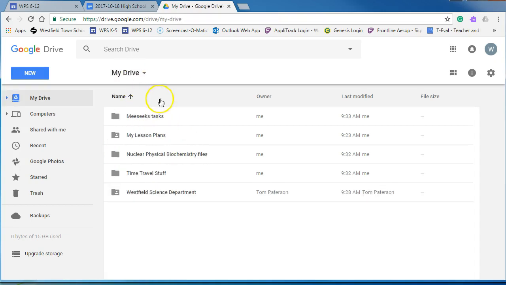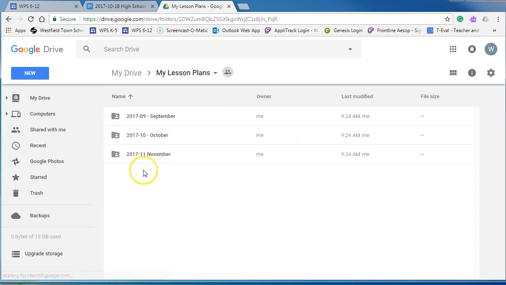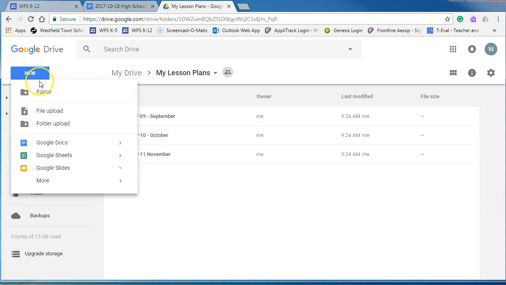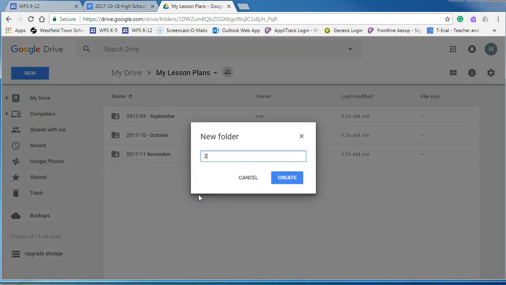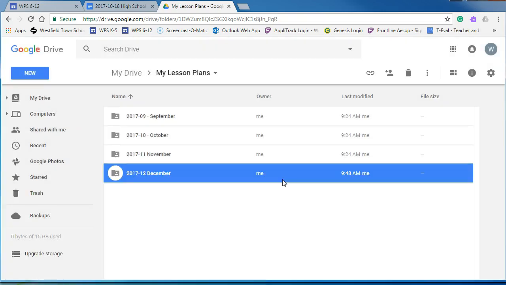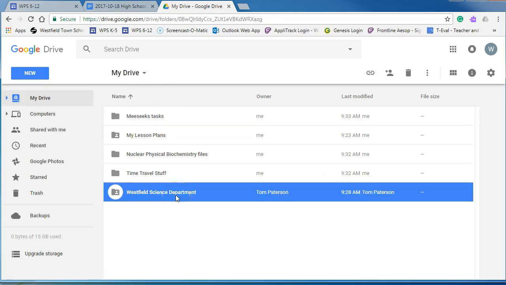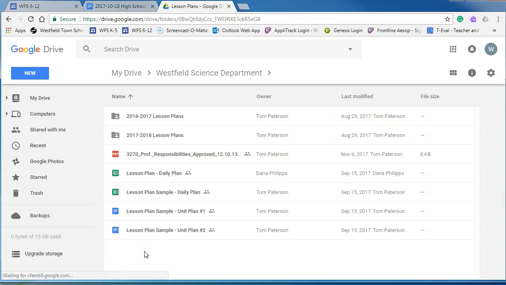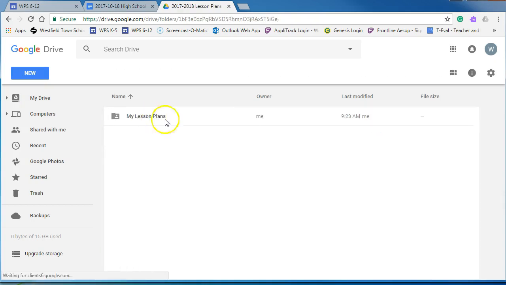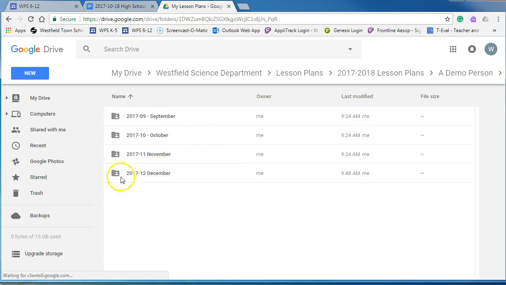Now if I come back here and go to my drive and decide to make new plans, let's say I'm going to make the folder for December 2017. I'm just using those numbers so things stay organized. I hit create, and I've created my lesson plan folder for December. That's all set. Remember, this is in my drive. Every time I open Google My Drive, I'm just using this folder. But if I check and come down to the shared folder, it's gone ahead and added it for me.